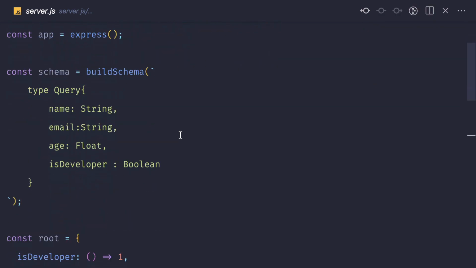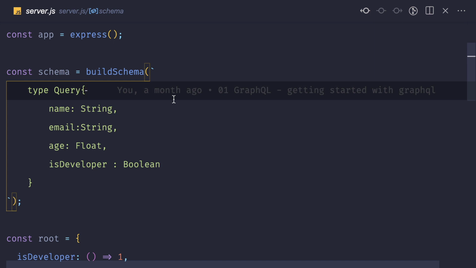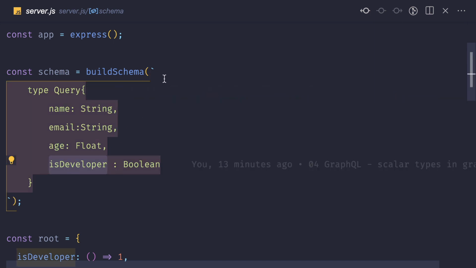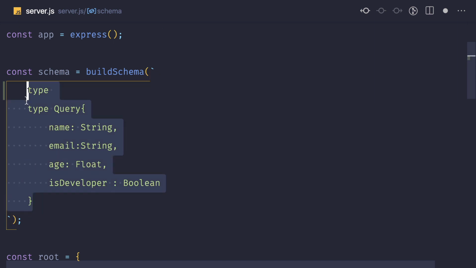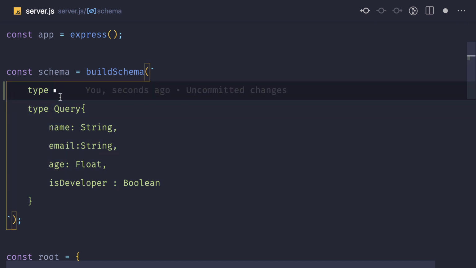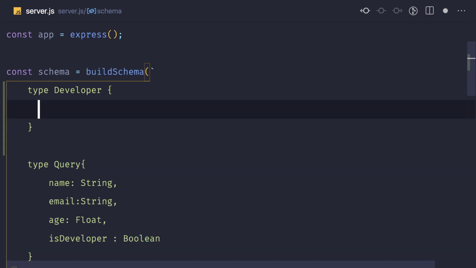Now here we have all these things related to a person, so why not create an object type which represents a person? Or since we are developers, let's create a developer. So I'm going to create a type, so I need to use the type keyword and the name of the object. Just like we created the query type, we are going to create our object type. An object type is Developer with a capital D. And now here I'm going to define what the fields on this type are.